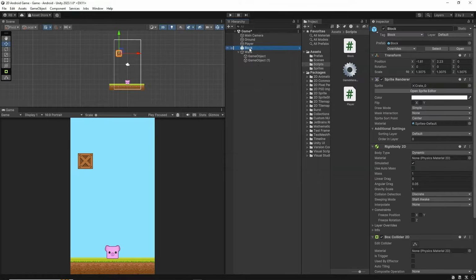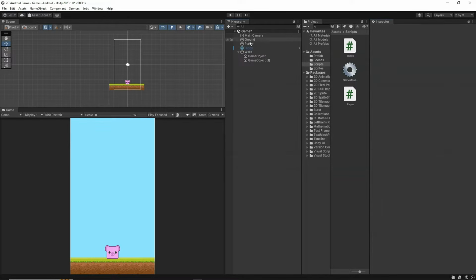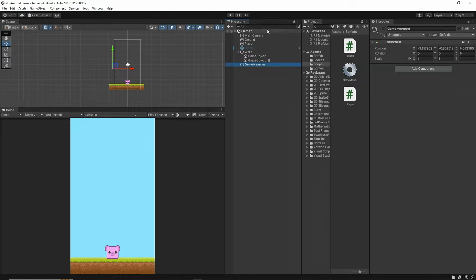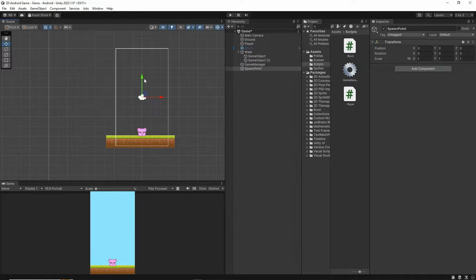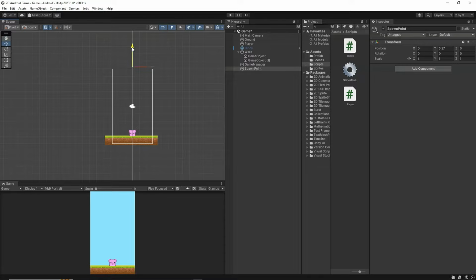Now let's disable the block because we don't need it right now. Here I'm going to create another new empty game object, and name this one game manager. Then I'm going to create another new empty game object and name this one spawn point. This is the point from where our blocks will keep spawning. I'm going to select the spawn point and reset its position. Now I'm going to move the spawn point somewhere like this, outside of our camera view, so that it can spawn blocks right from here.